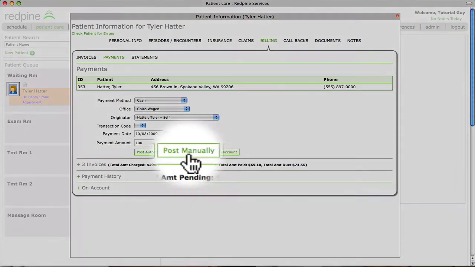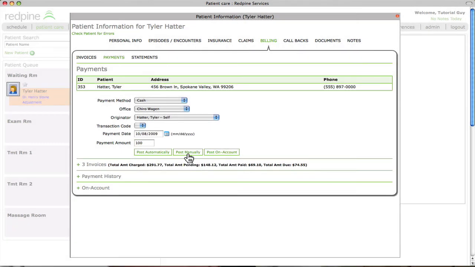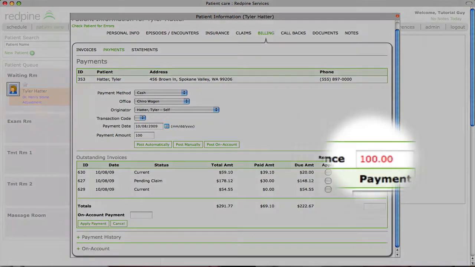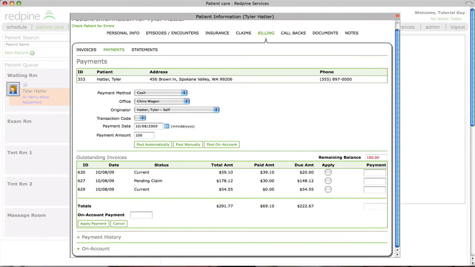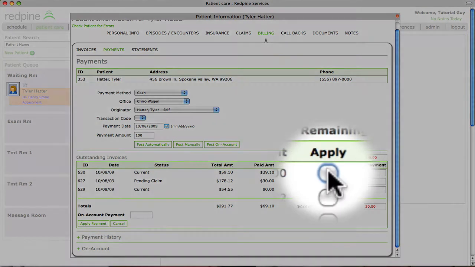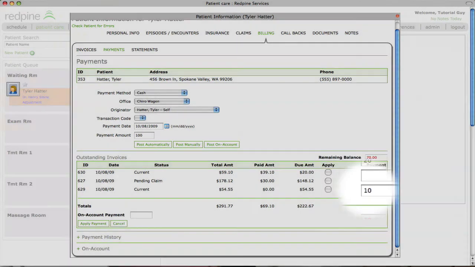You may also post the payment manually. This will allow you to choose which invoices to apply monies to directly. Notice the payment amount from above is listed here, and will note the remaining balance as you apply funds to the invoices directly below. To apply the maximum amount to a specific invoice, click the Apply box, or manually type in the amount you wish to apply to the specific invoice.